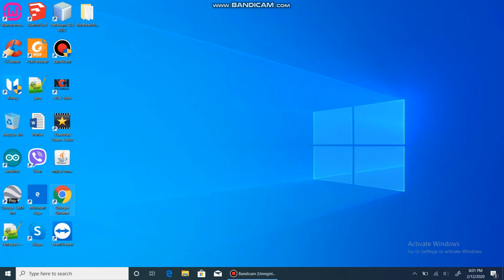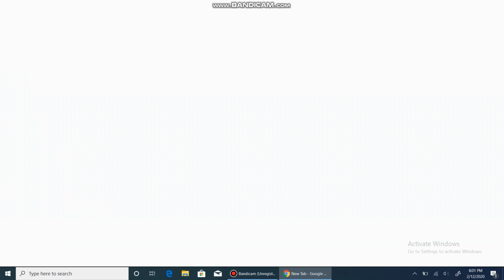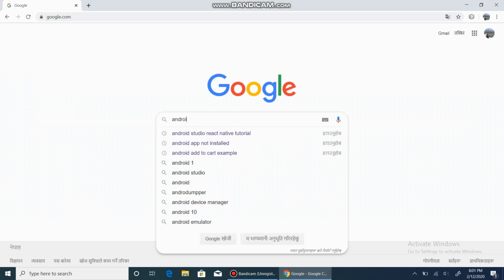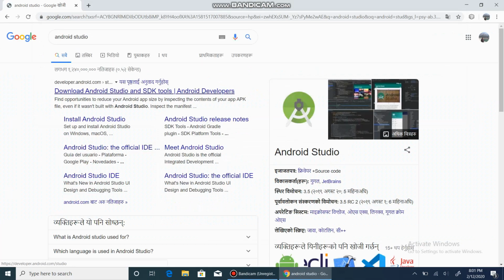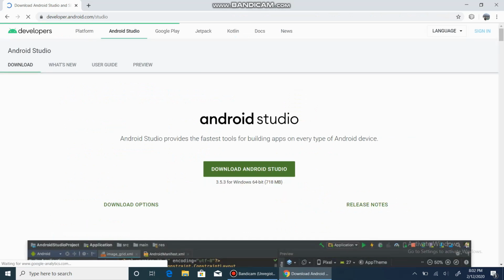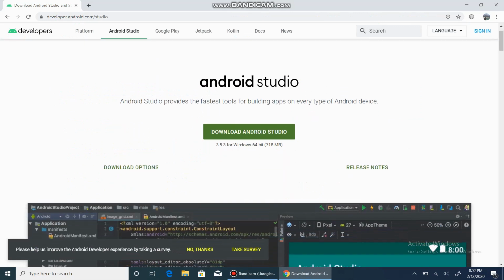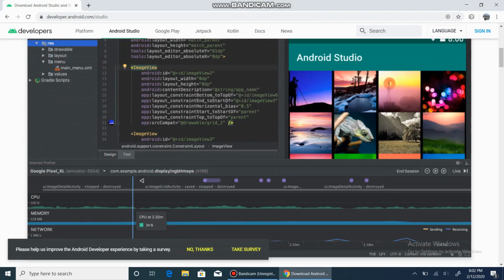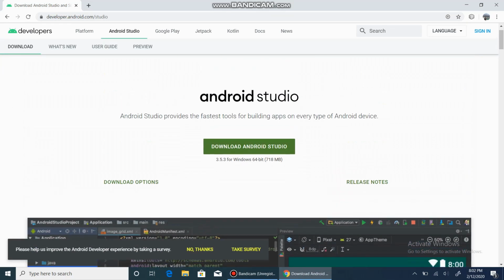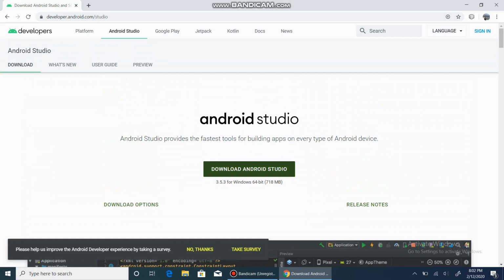Getting off with the installation. Let's see. First of all, go to the Android Studio site. You need to download Android Studio. Here it says 3.5.3 for Windows 64-bit. Download according to the requirement of your system. For me, it's 64 bits, and I'm going to download this.